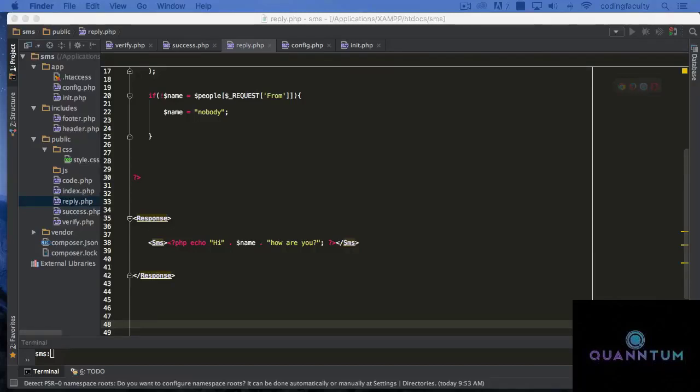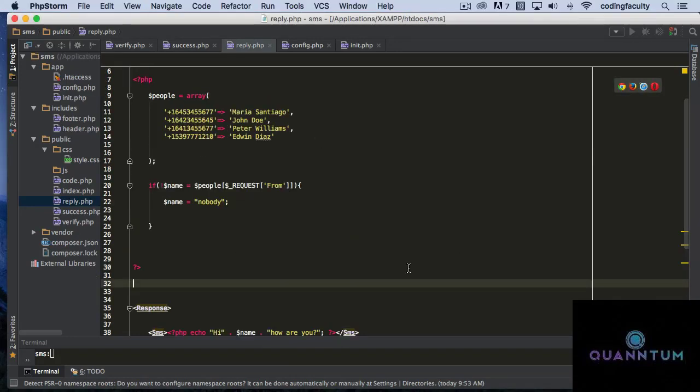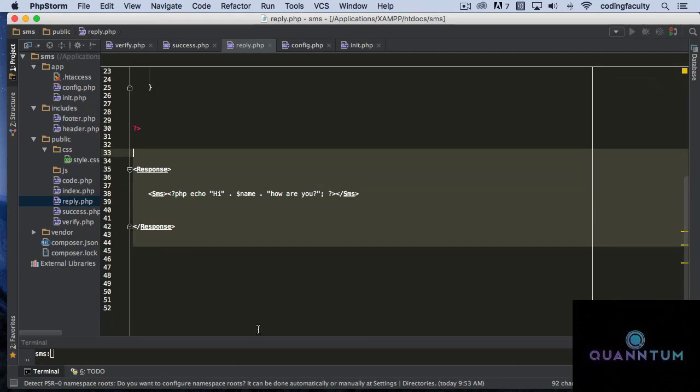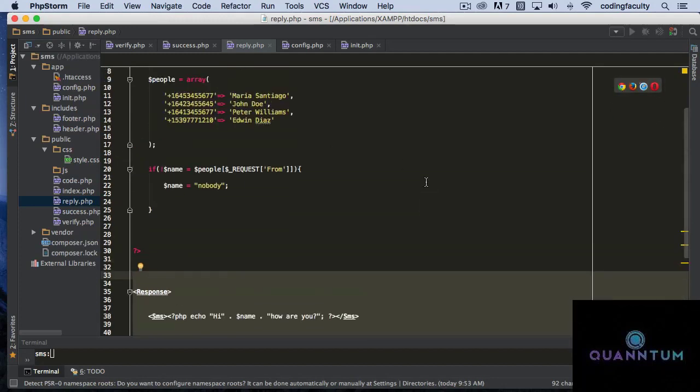So in this lecture, we are going to be taking this to a live server and testing it out. We're going to test to see if we send a request to this page, reply.php, what are we going to get in response? Is this going to work? Well, it's supposed to work. If it doesn't, we'll debug it.